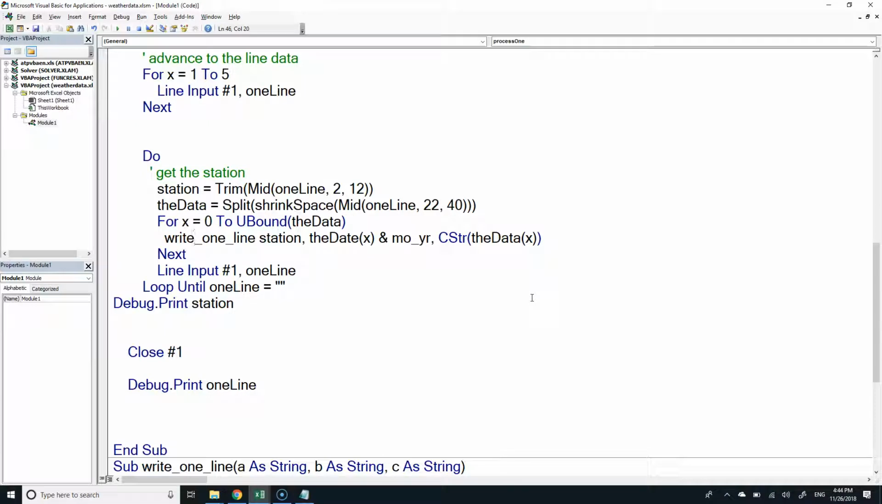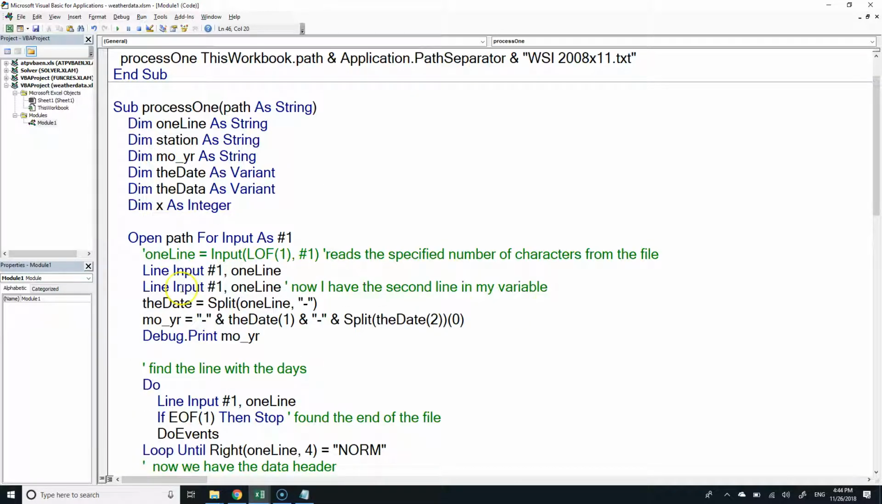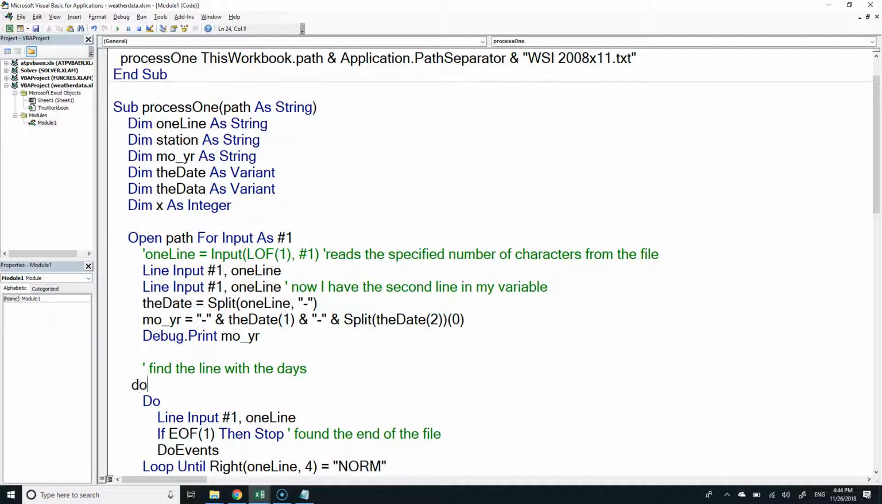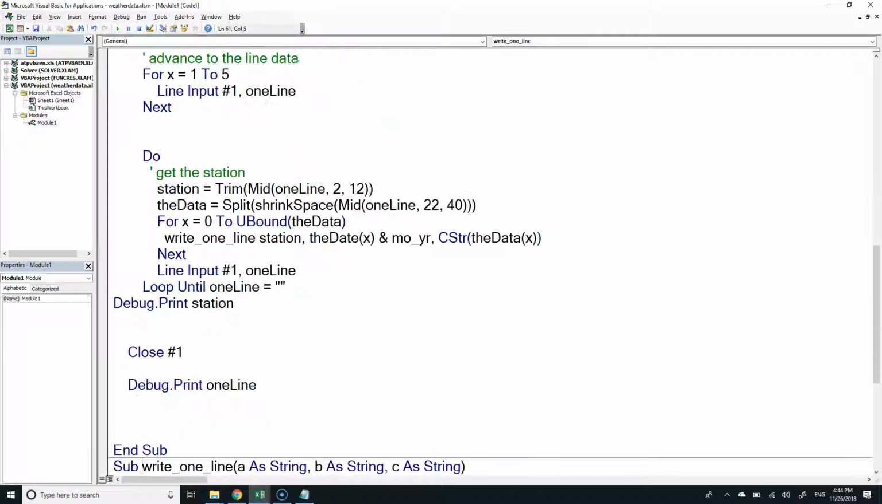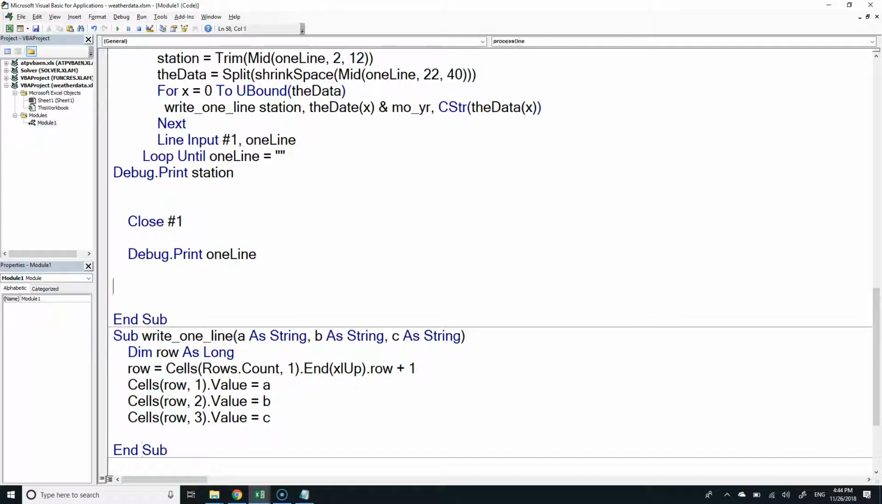I think all we need to do now is add one more loop that gets us the whole thing happening multiple times. And then we've got to find, let's see, where are we finding? Oh, no. We're doing a line input here until we find norm. Oh, I think that's it. I think we just got, let me just add it real quick. Do and loop.